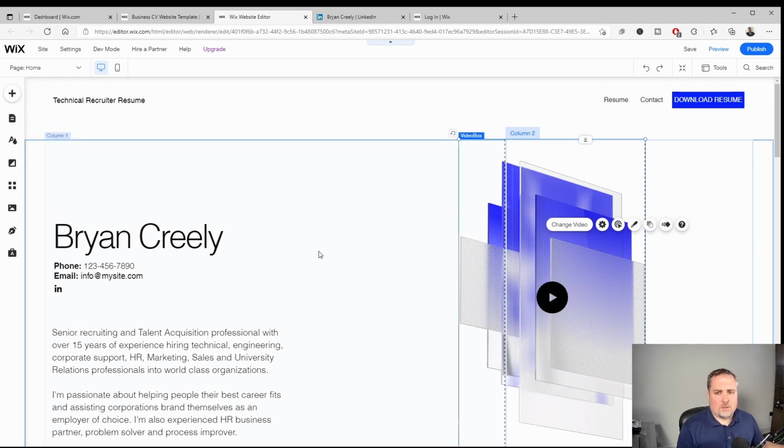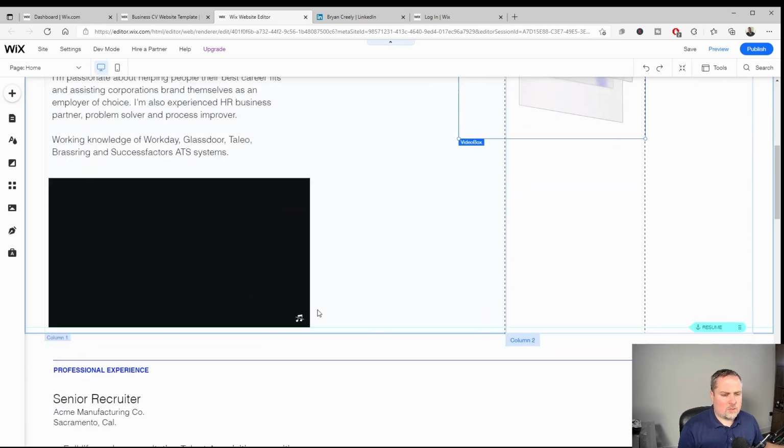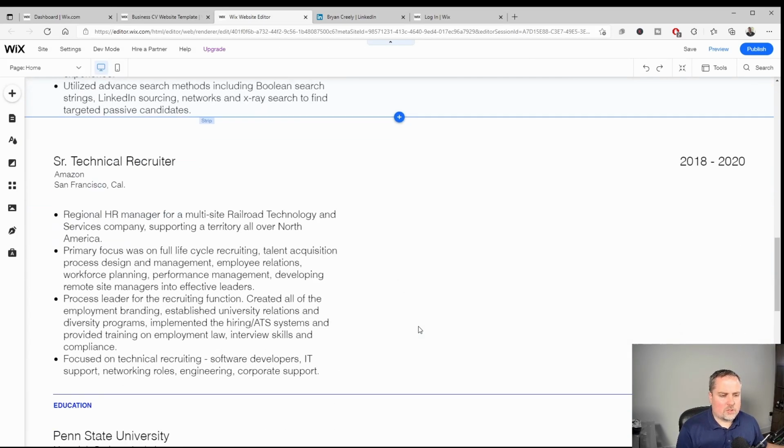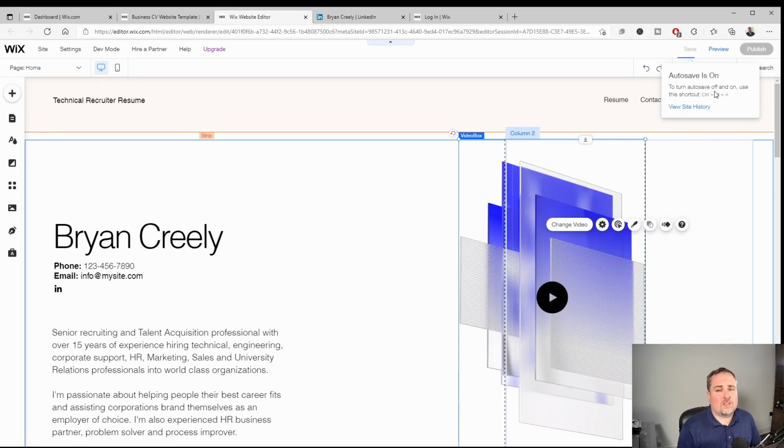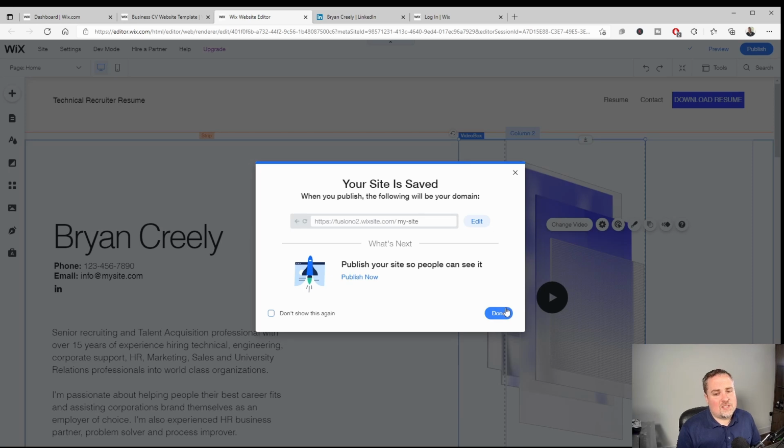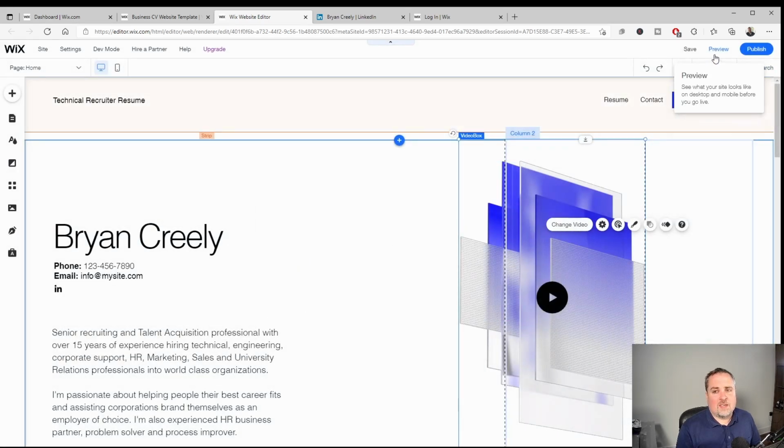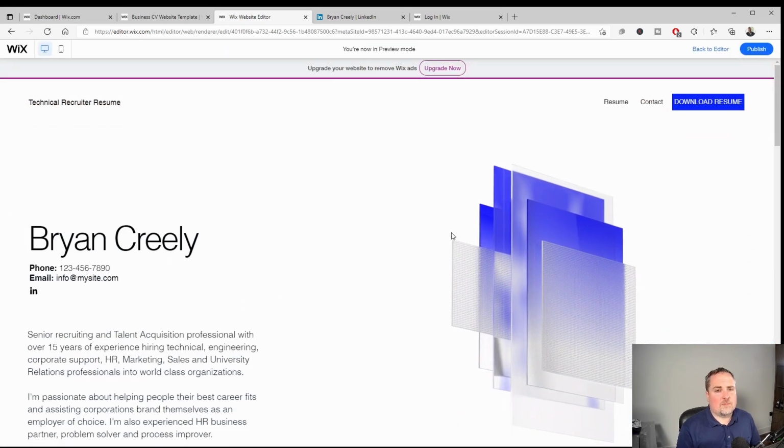But that's basically, let me just take a quick look. I think we're in pretty good shape here. First of all, let's save our work. It's already auto-saved on, but I just like to make sure everything is saved. And I want to preview what it looks like. So if we look here, this is exactly what a recruiter would see if they were to come onto your website, if they found you through Boolean search.